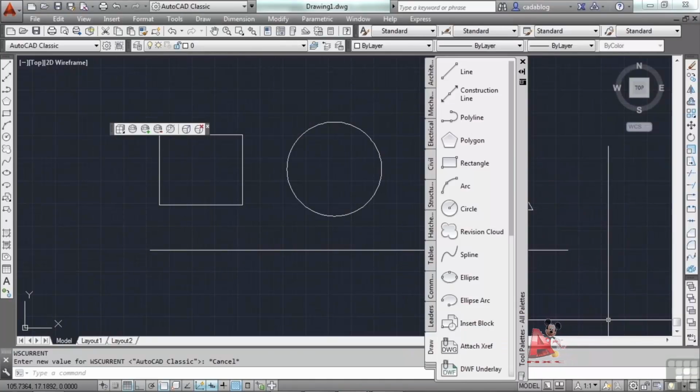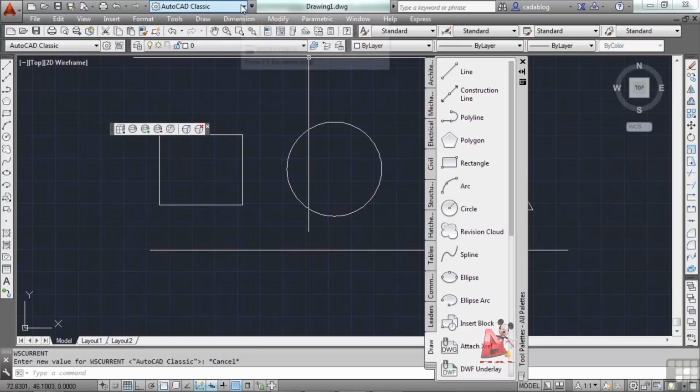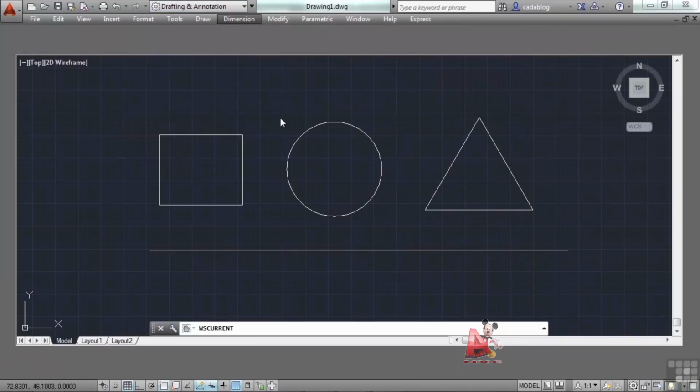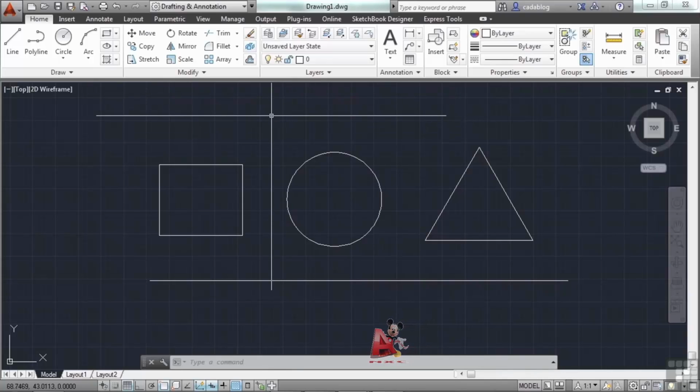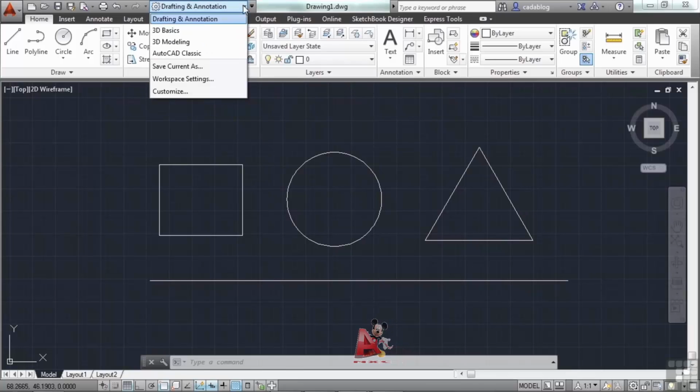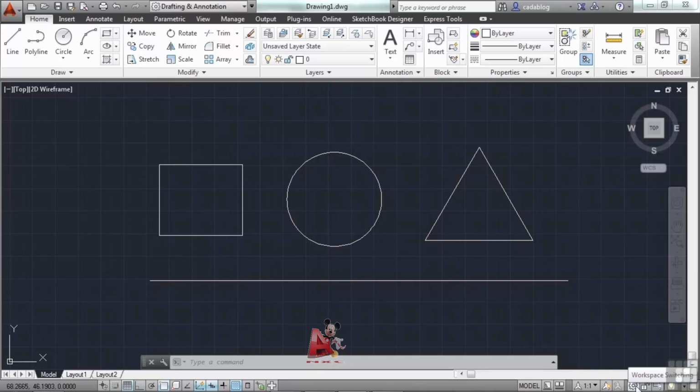Your ribbon will change, your tabs will change, your palettes will change, your toolbars, etc. Switching between workspaces is very easy to do. Find the one you want and click it. Now there are some things that you can do to manage your workspaces. Because AutoCAD is extremely customizable, you don't have to use what you're given. So you can make some changes. And you do that through the workspace setting buttons. You can get to them here in the Quick Access toolbar, or through here, through the Workspace Switching tool.